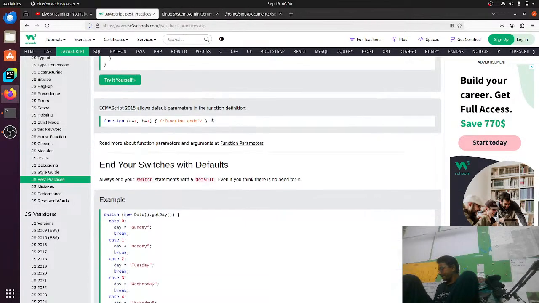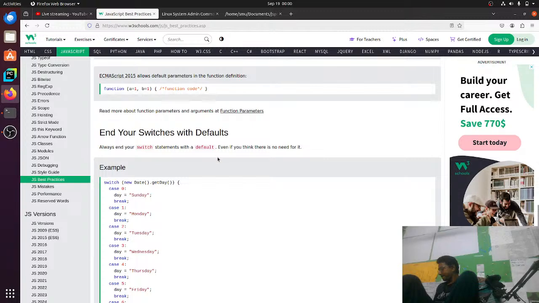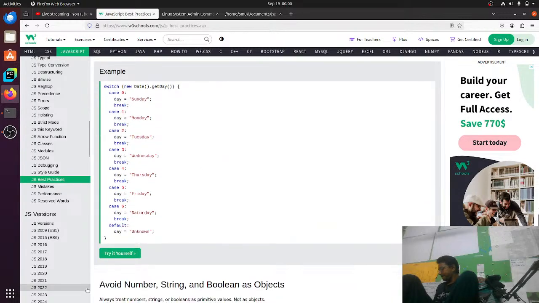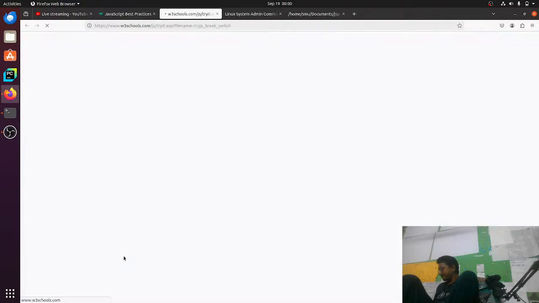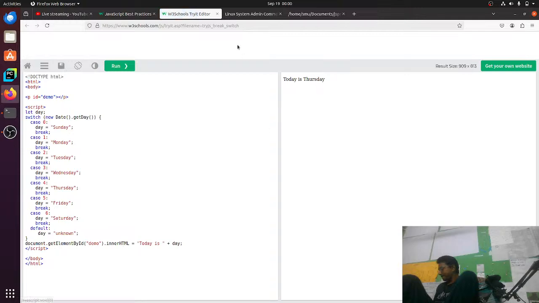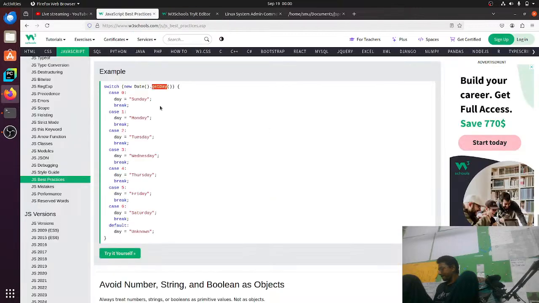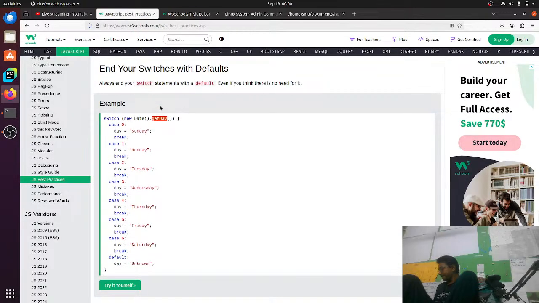Fine. End your switches with defaults. Unknown date: a date gets created, and if it's not matched, it prints unknown date, or today is Thursday. So always end switch statements with a default. That's the best practice.